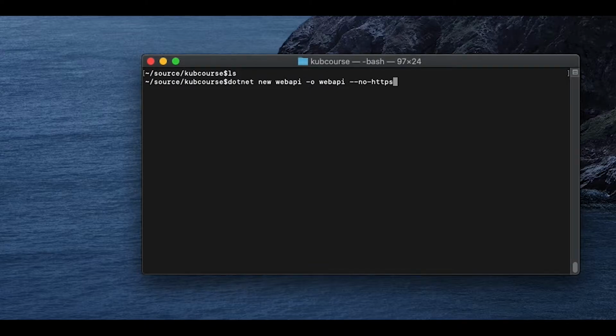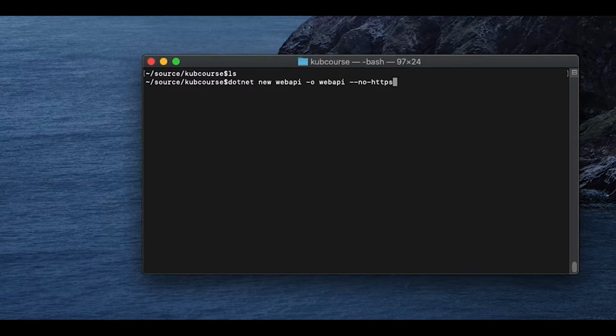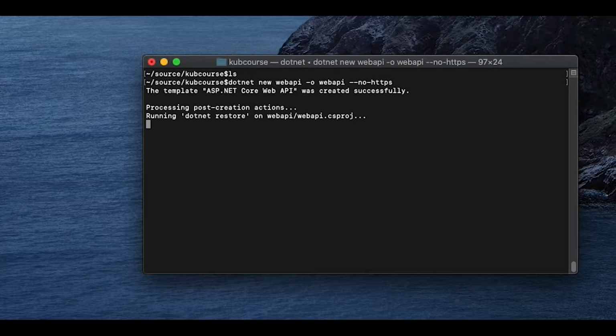The reason why we don't want to use SSL for this project to begin with is because once we've containerized our application, we're going to utilize the Azure Kubernetes cluster to manage all the SSL for all of our containers. So we're going to establish an ingress controller, and within that ingress controller is where we're going to manage our certificates and all of our SSL. All right, so let's go ahead and run that command to create the new project.